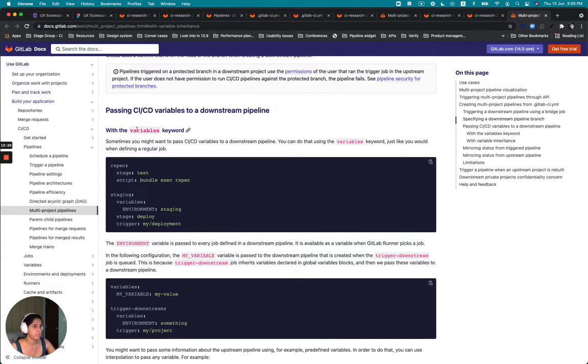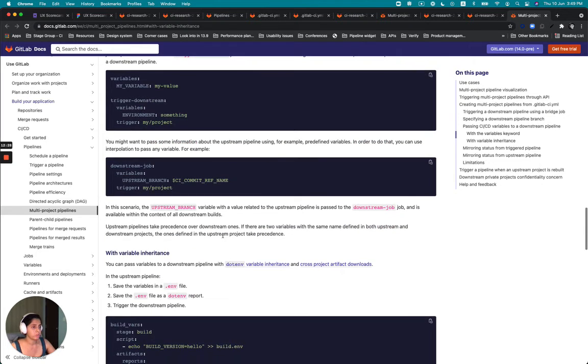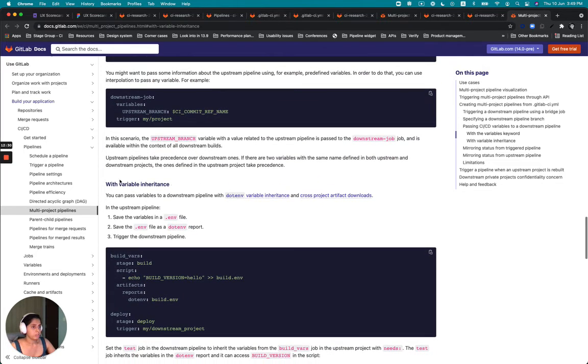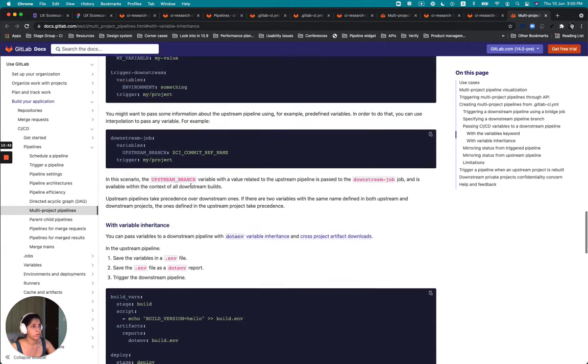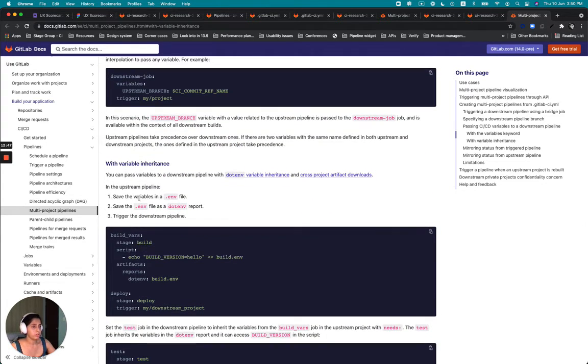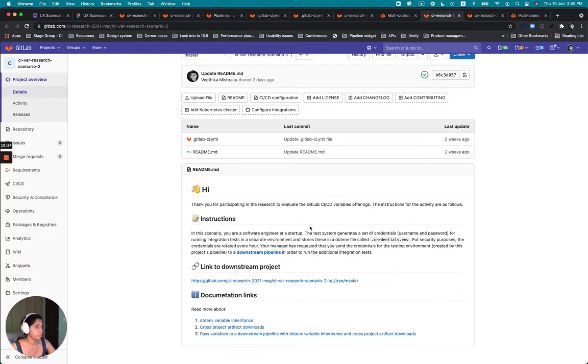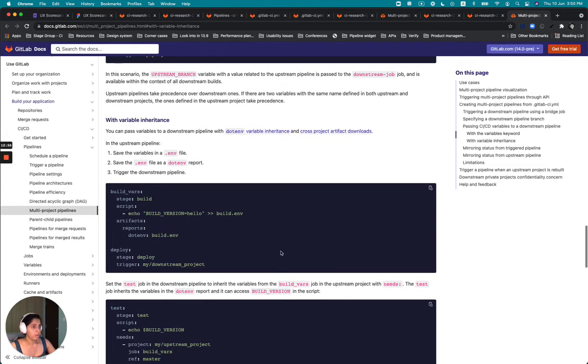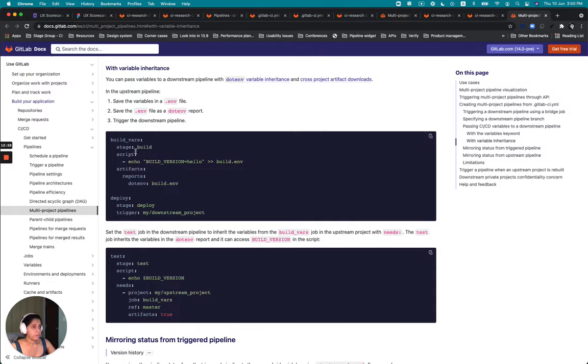Should I just be passing them as variables? What are the other options that I have? So I see that there's something about variable inheritance. It doesn't really tell me exactly in which situations I should be using this option versus the variables. But since this talks about environment variables, and that's what I have to deal with in this particular scenario, I'll go ahead and have a look at it.